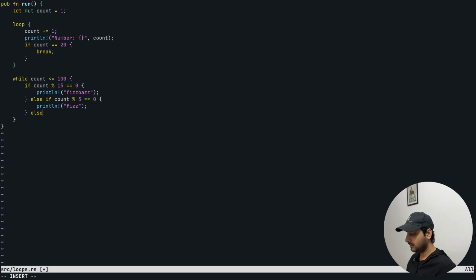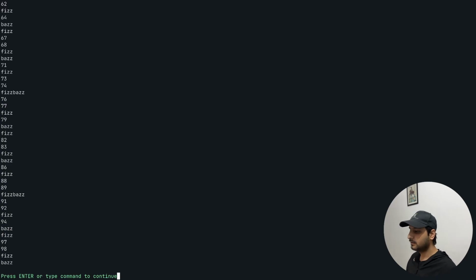Else if count modulo 5 is equal to 0, print baz. Else if none of these conditions are met, just print the count, and don't forget to increment the counter. Let's test this out. As you can see, it runs our fizzbaz function.